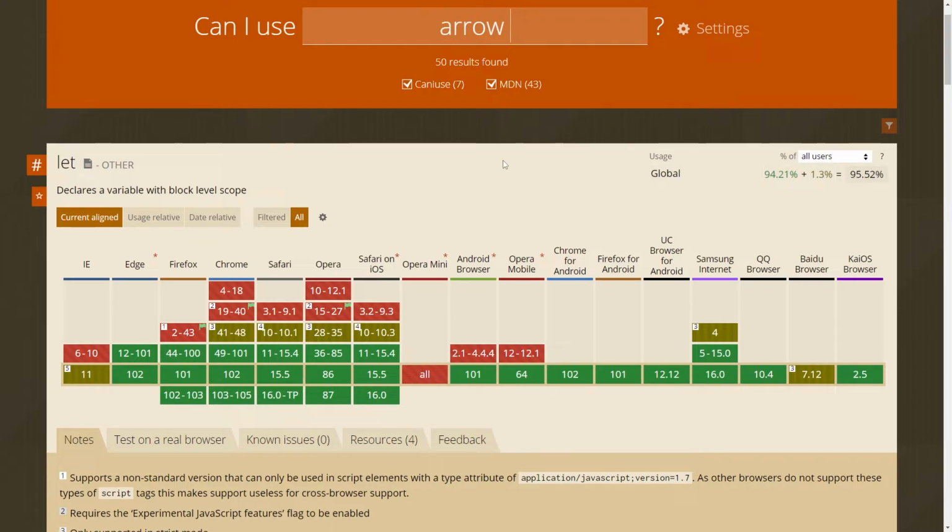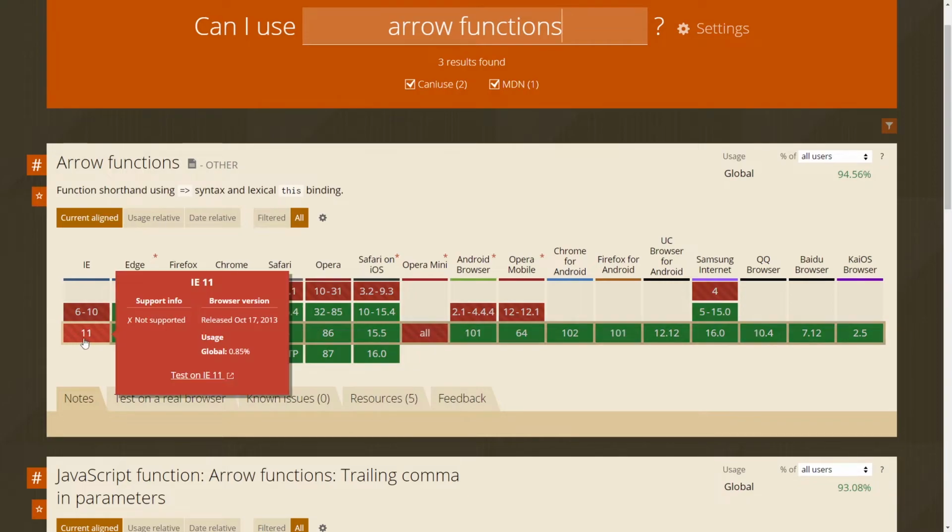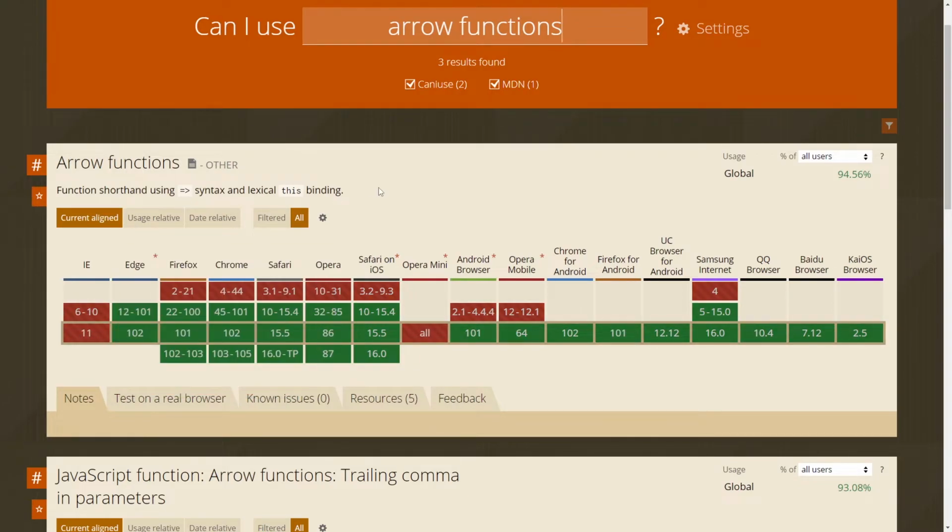And we've also been using arrow functions, instead of the traditional function. So you can see the arrow function is not supported at all in Internet Explorer.